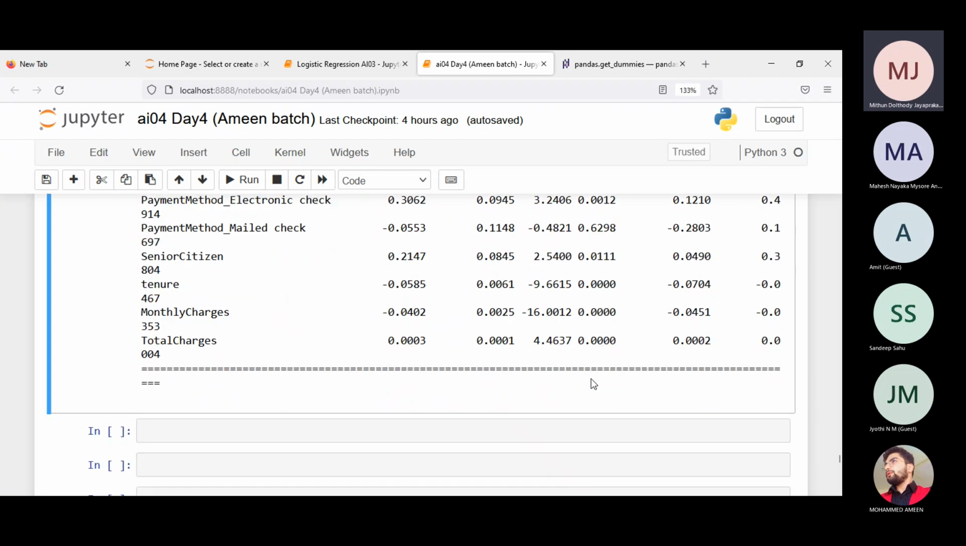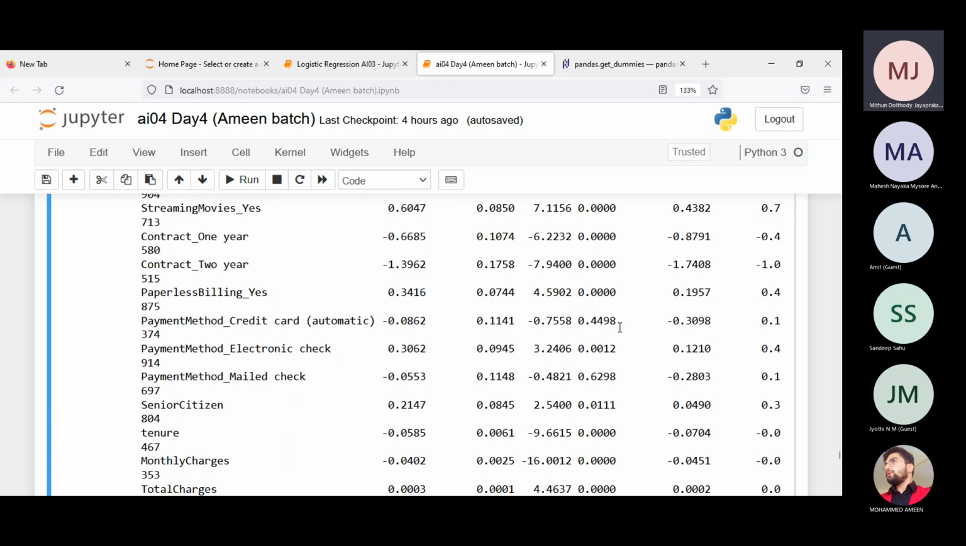So there are at least 10 variables which you can drop and clean this up further, because the final model can be with just 8 or 10 variables. That's it.